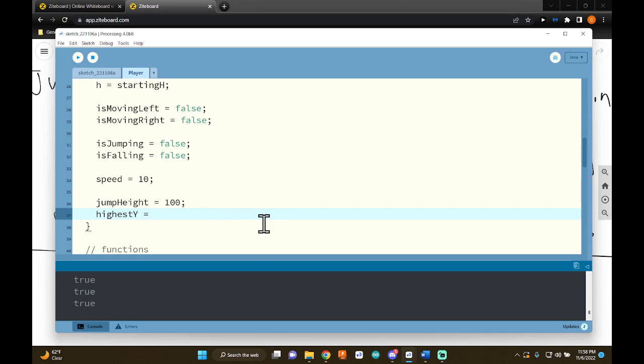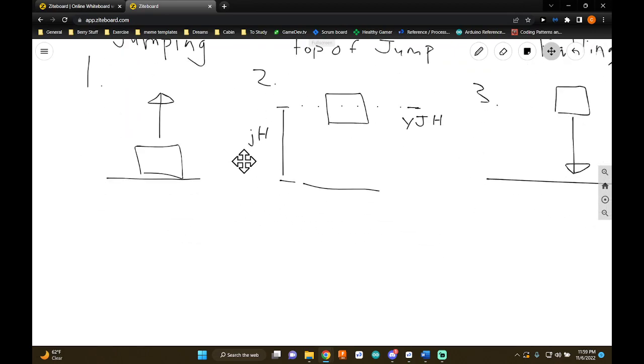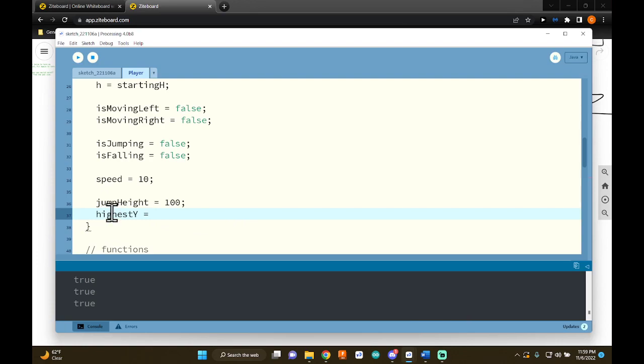So highest y, how are we going to define that? If we go back to our little thing here and make a little drawing, we have our ground, we have our player, and we have the dotted line that represents the height of your jump. If you're using rect mode center, the current position is the center of your square. And so the distance from this to this is actually your jump height. What that means is, if we want to define this y value, it's just going to be your current y value minus your jump height. So that's how we get this value up here. So let's do that then. Our highest y is just going to be equal to our current y minus the jump height.